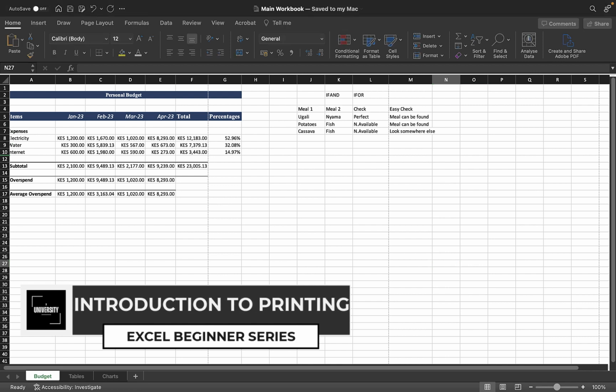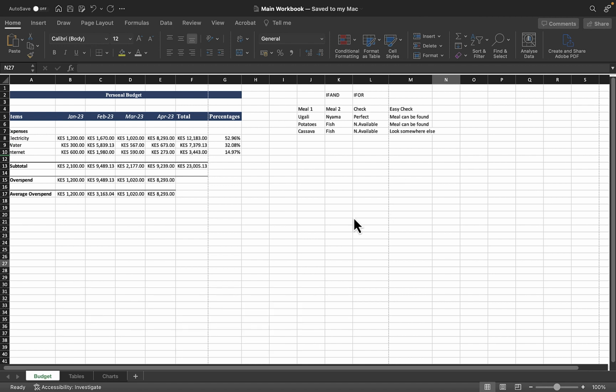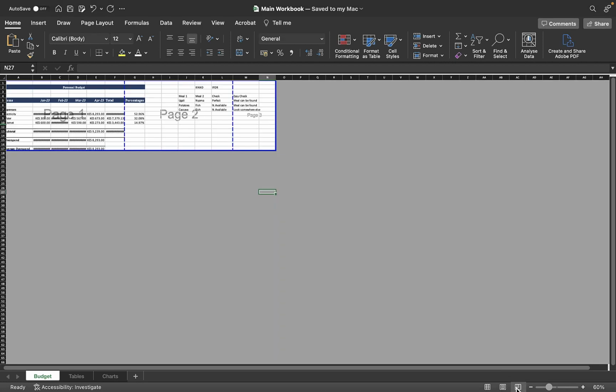The first thing you need to know about spreadsheets is you need to understand where the page breaks are. It's basically where your page breaks at. The first way of looking at the page breaks is just going to your status bar down there and clicking on the last item, which is where your page breaks are. You can see it's the dotted line here. So this shows we are having 3 pages.